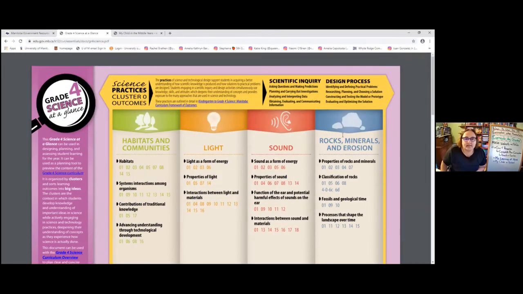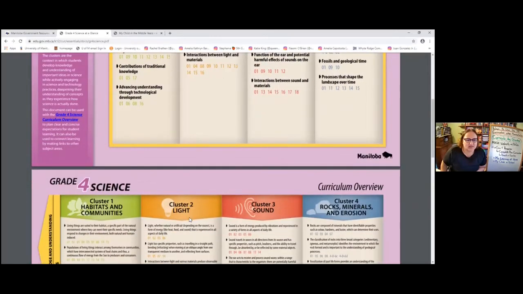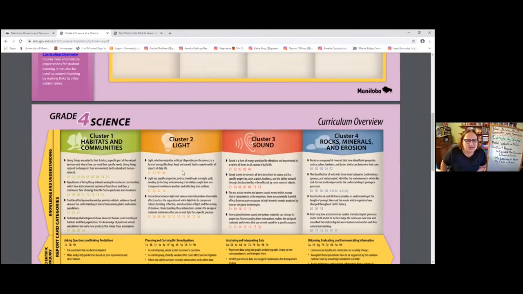So I see the big topics here. I see it broken down a little bit here. These numbers, we don't have to worry about those. These numbers are objectives for teachers. We don't need them. But we can read here what is the specific information.